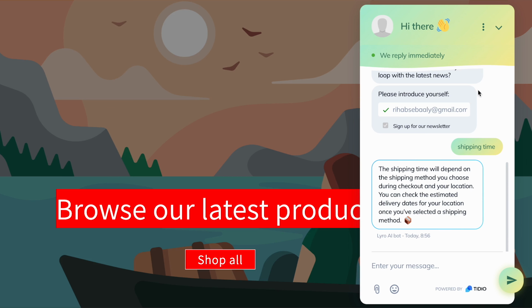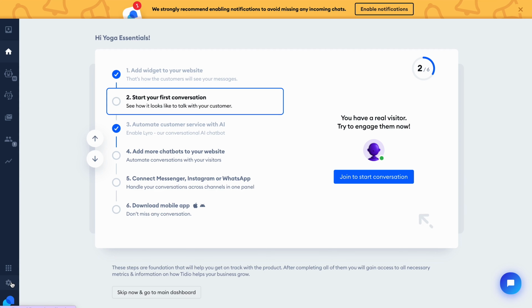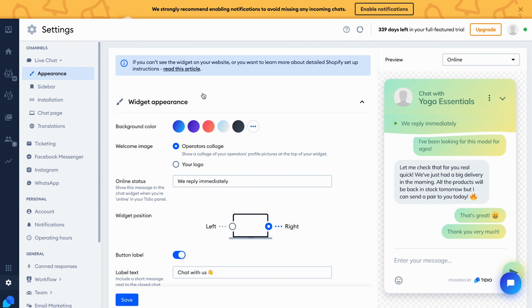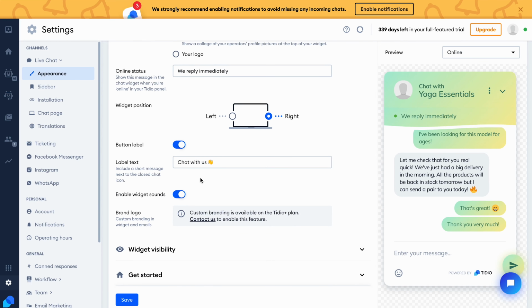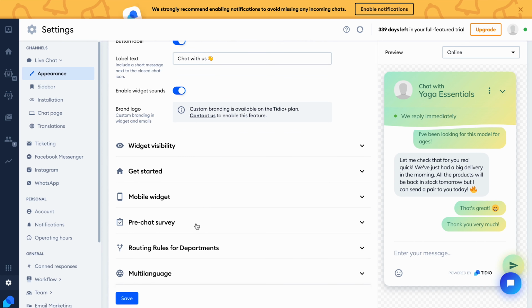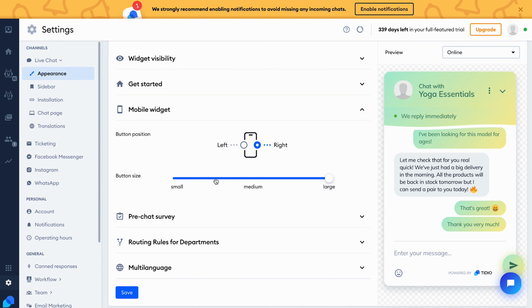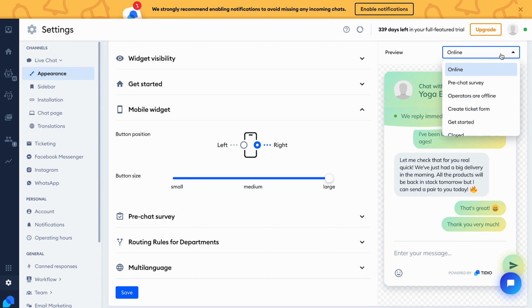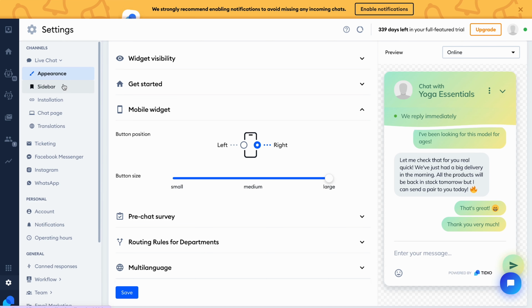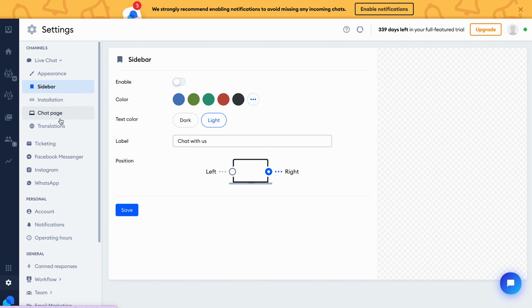Now, if you want to modify more about the appearance of this chatbot, what you can do is go to Tidio in here, and you go to settings, and in here you will find everything related to the appearance. So you can put it on the left or on the right. You can change the text. You can customize stuff about how this chat box is going to appear. You can also modify the mobile widget if you wish, like the sizes, everything. And you have in here a small preview so you can see how it looks. Okay, also if you want to change more settings, you find them in here.